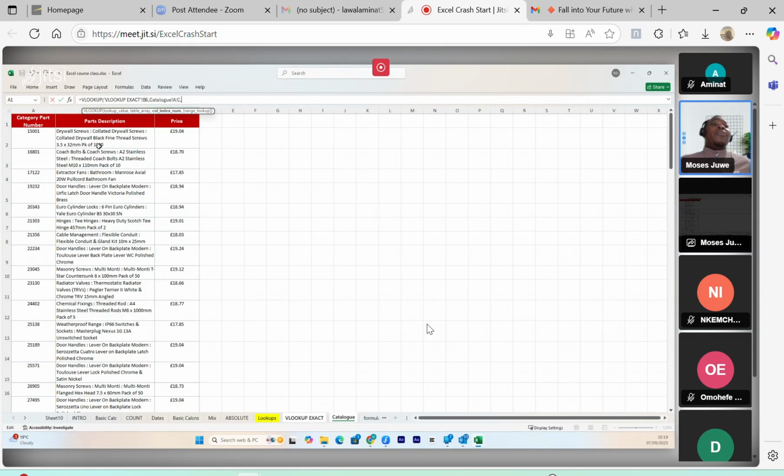So now, where am I looking for the number from? Who can tell me? I'm looking for the part number, right? Remember, if I come back to the lookup place, I have my part number. So where should I reference as the part number? Who can tell me, except Amina? Should be C. Why do you say C? Or column A.